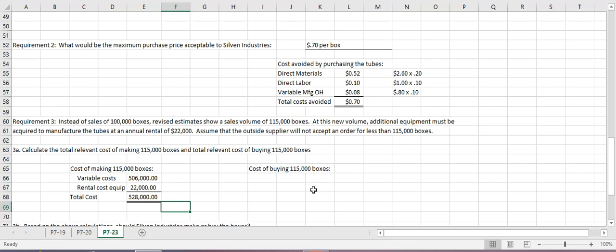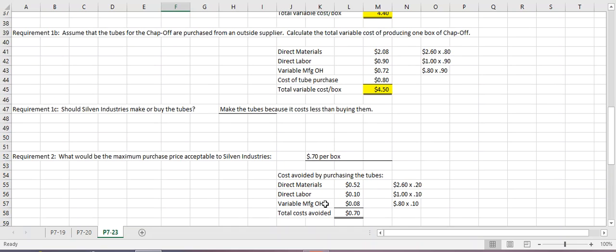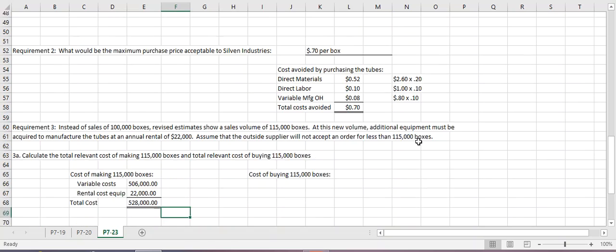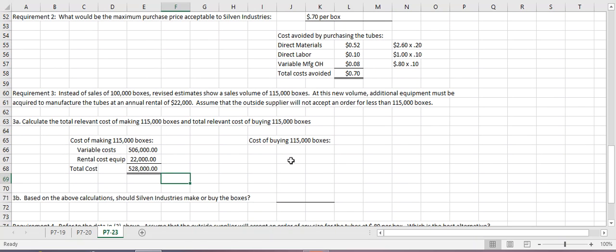The alternative is we could buy 115,000 boxes, and we already calculated the cost of that up here. So here would be the cost of the chap-off if we manufacture the chap-off, but we buy all 115,000 of the tubes. So those are $4.50. So our cost of buying the 115,000 boxes with the chap-off would be 115,000 times $4.50 a box. Should be $517,500.